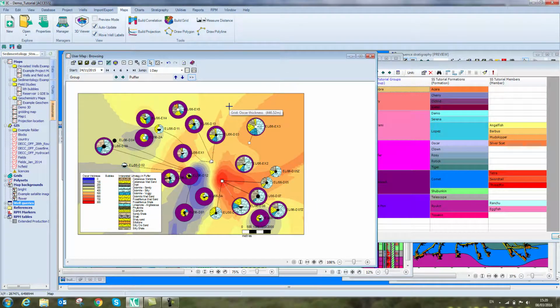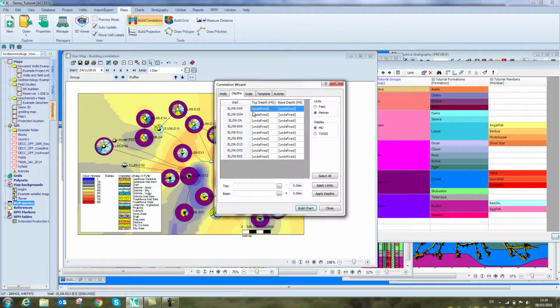From this map, I am going to draw a correlation. So if I do this directly from a map, I can also choose from my ribbon at the top the wells that I want to include in my correlation by selecting and clicking, and then using the correlation wizard, I can step through and define exactly what I want to see in my correlation.